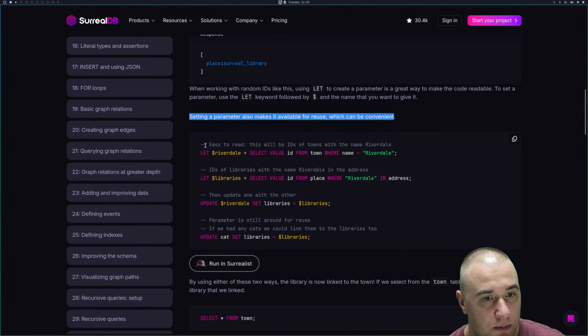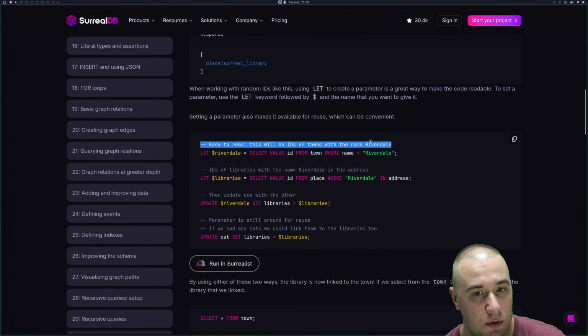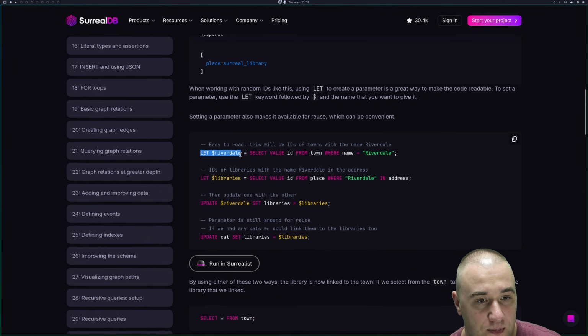So basically, easy to read. This will be IDs of towns with the name Riverdale. So we basically create a parameter, sure, Riverdale, and its value will be whatever this returns, which is: find a town with the name Riverdale and return just its ID. Okay, so Riverdale will be the IDs of towns with the name Riverdale, right? So currently it will be just one, but that's it.